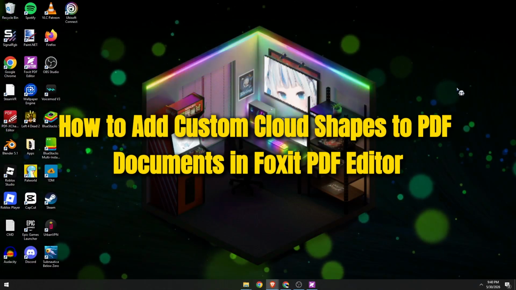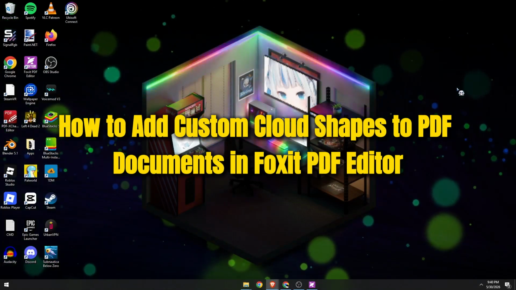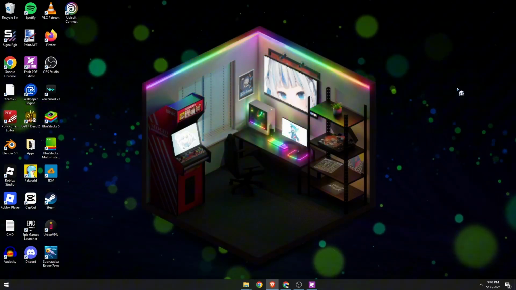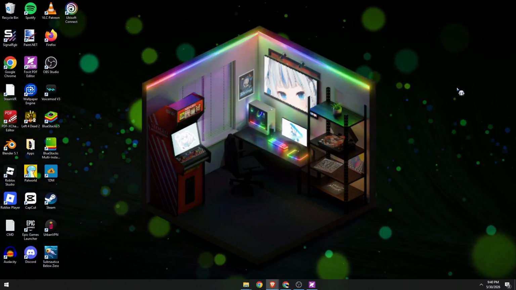Hello guys, in today's video, I'll show you how you can easily add custom cloud shapes to PDF documents in Foxit PDF Editor. Let's begin.